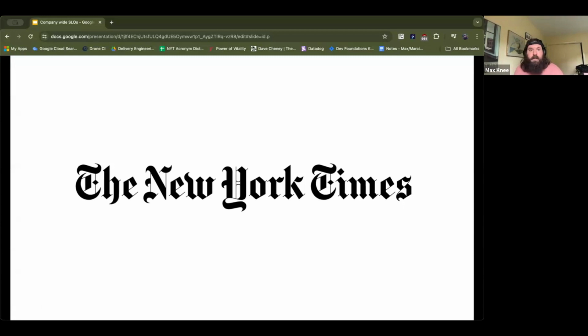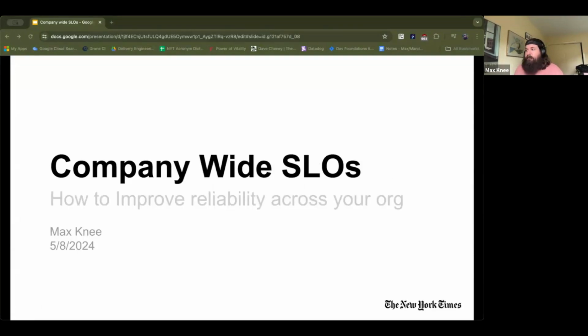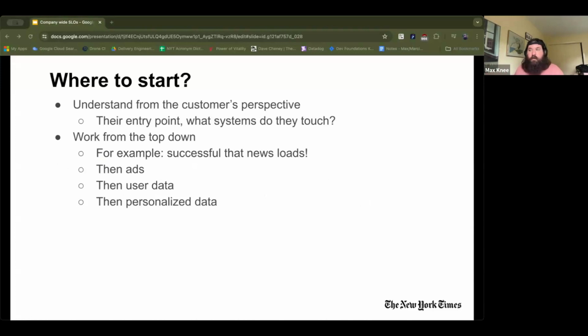So I'm going to talk today about company-wide SLOs and how to improve reliability across your organization. This is something I've been thinking about in terms of how, if there are issues or outages, or your software is unreliable, that can affect everything across your stack, right? Not necessarily just the software stack, but your customers, right?